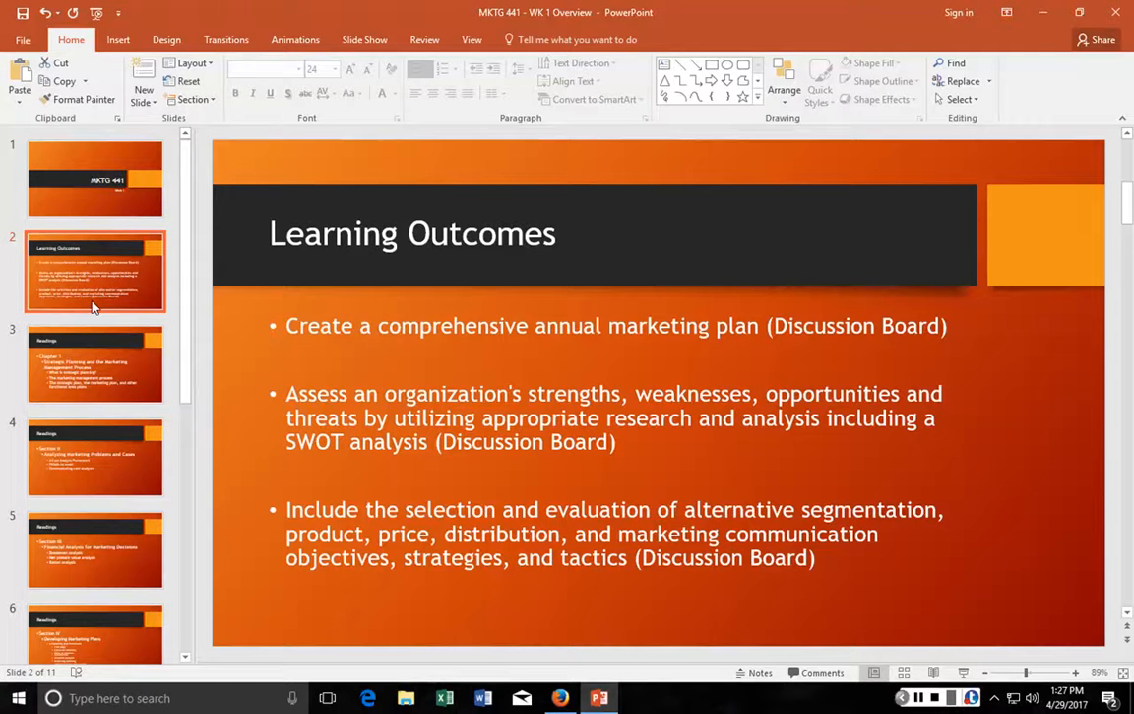Another outcome is to assess an organization's strengths, weaknesses, opportunities, and threats, a SWOT analysis, by utilizing appropriate research and analysis, including a SWOT analysis. That's one of your discussion questions. And then include the selection and evaluation of alternative segmentation, product, price, distribution, and marketing communication objectives, strategies, and tactics. So you're addressing these this week in the discussion board.